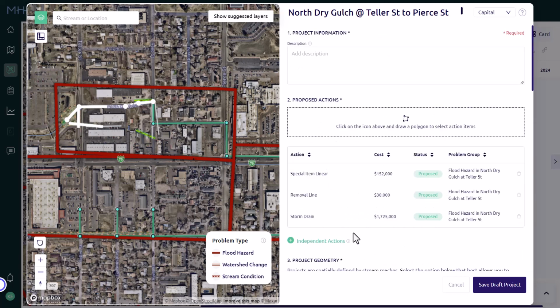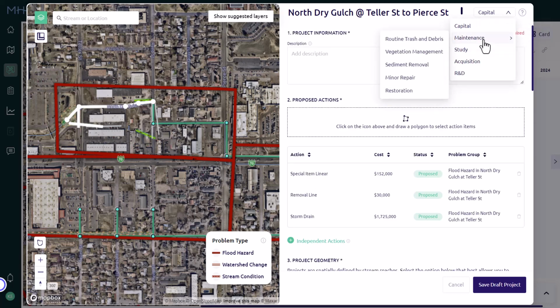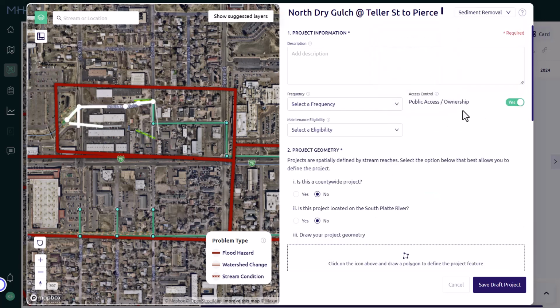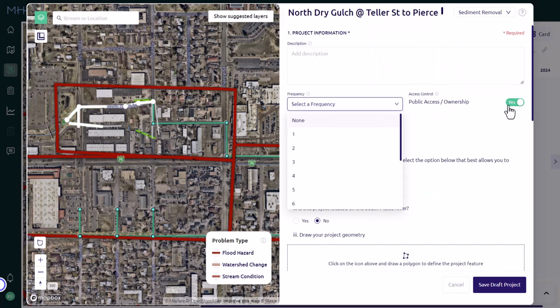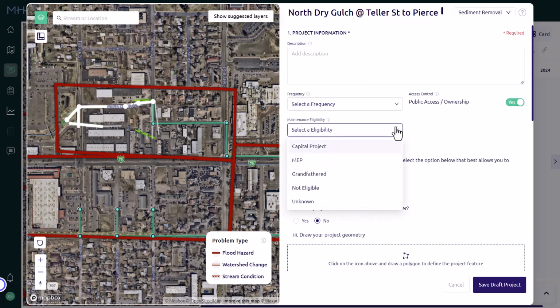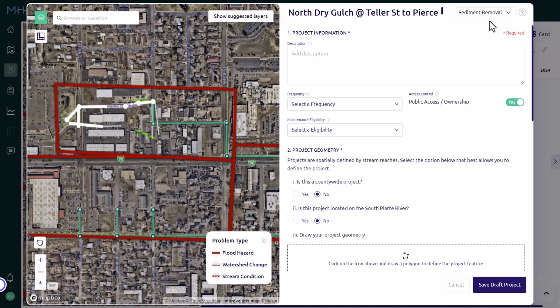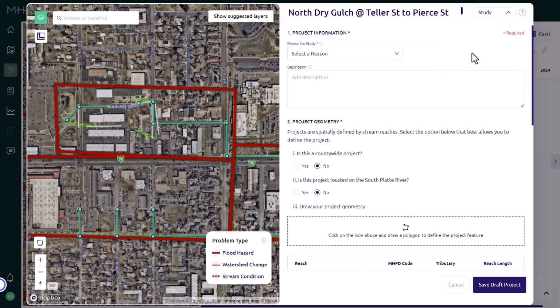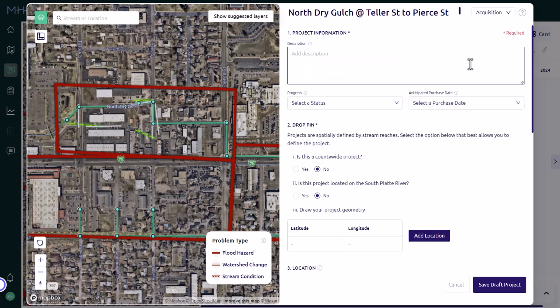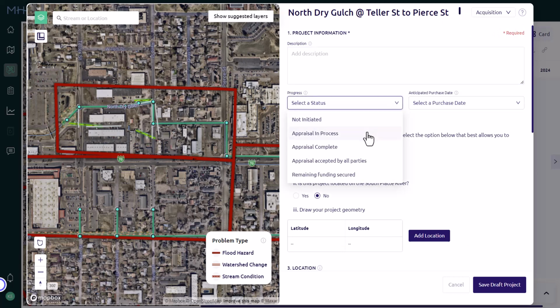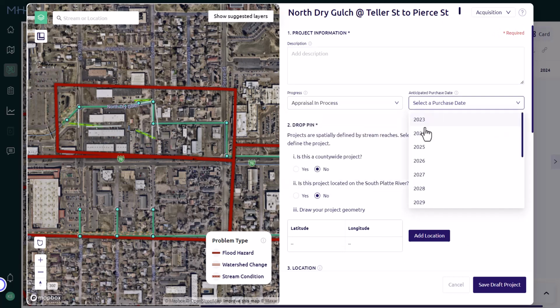There are other slight differences in the detailed project form depending on the project type that you're creating. When selecting a maintenance project, you will be asked the frequency of the maintenance work that is required, whether or not it's publicly accessible, and if the reach along the stream is maintenance eligible. Study projects will request the reason for the study. An acquisition will request the progress of the land acquisition and the anticipated purchase date.